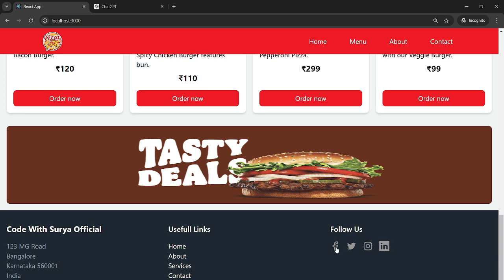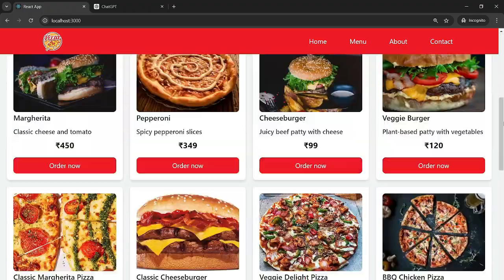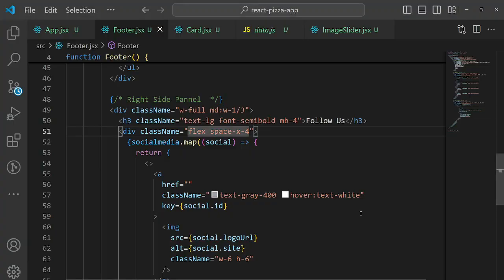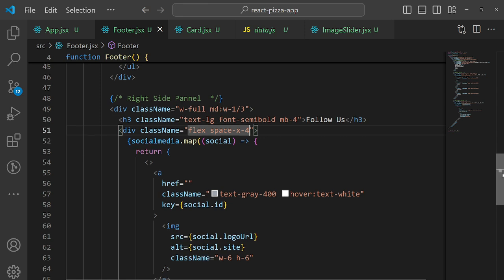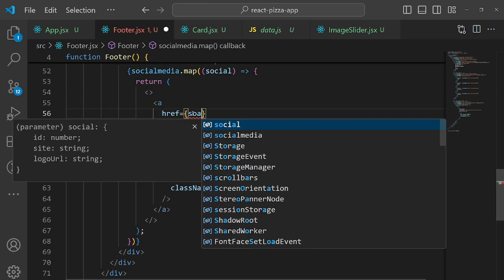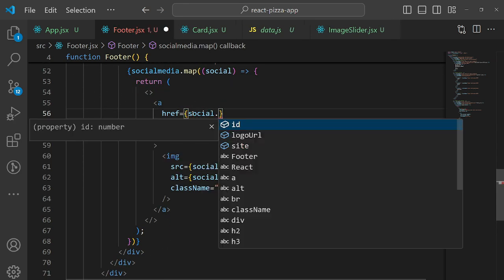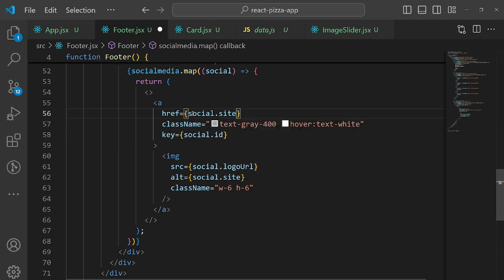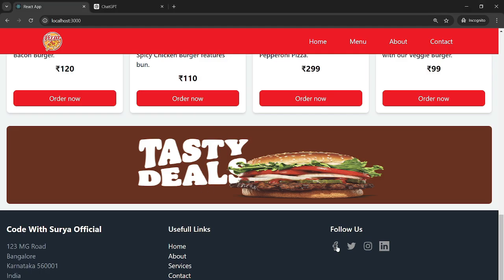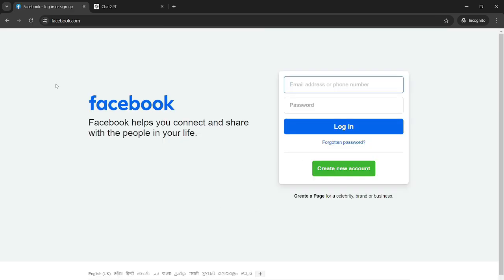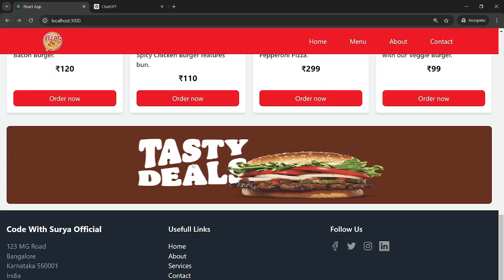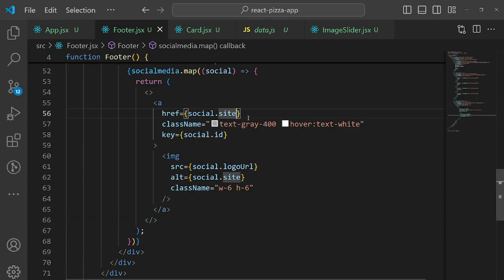Whenever I click this Facebook, it should redirect to the official Facebook page. If I click this Instagram, it should go to Instagram. But now it is not going. So for that I need to write here, you can see in the anchor tag, I need to change it to social dot site. If I save it and check it, if I click this Facebook, it will redirect to the Facebook page. So this is the Facebook official page, but I don't want to redirect within this same page. I want to redirect to a different page.